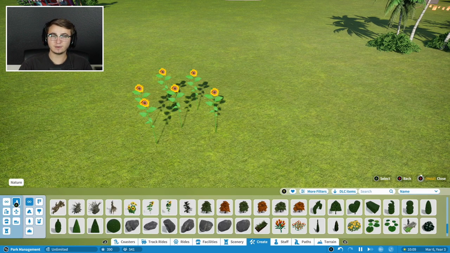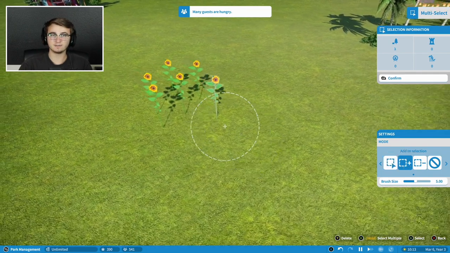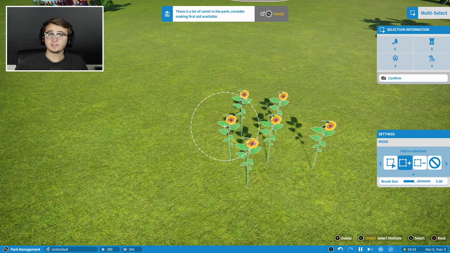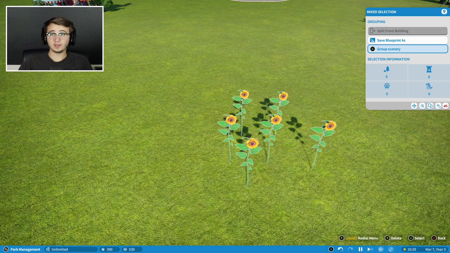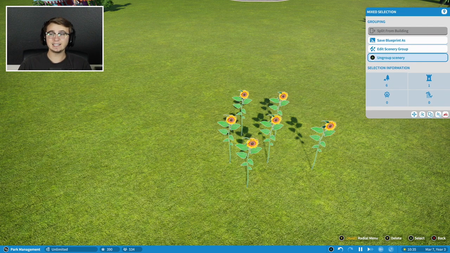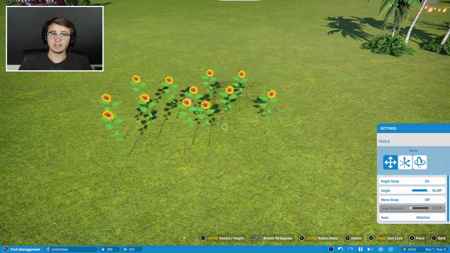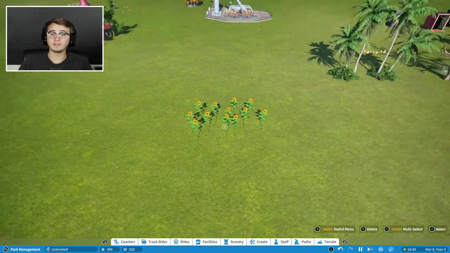But a nice thing about this is, say you wanted to create a scenery group of these sunflowers so you could sort of duplicate them around the area. Well, all you have to do is use the multi-select tool, select everything that you want to then group together, RB to confirm. You can not only save it as a blueprint and continue to place it down in other places, but you can group it into a scenery group where you can then duplicate all of those flowers and continue placing them along the side of a path or wherever you might be putting them.